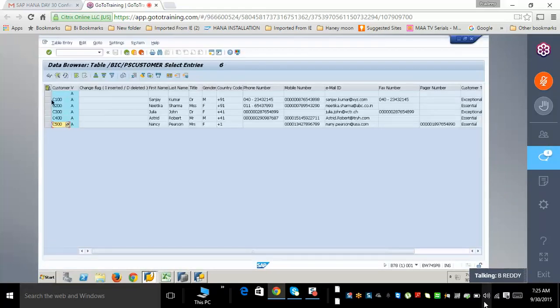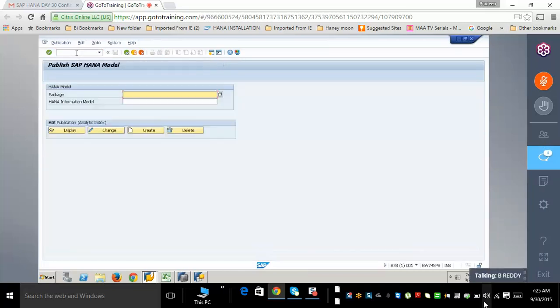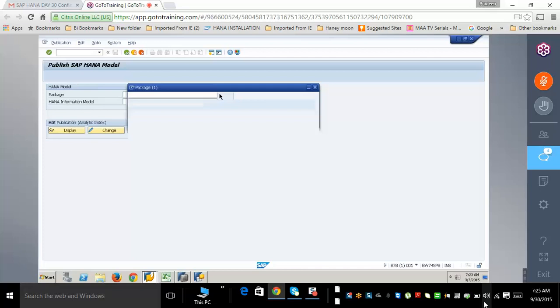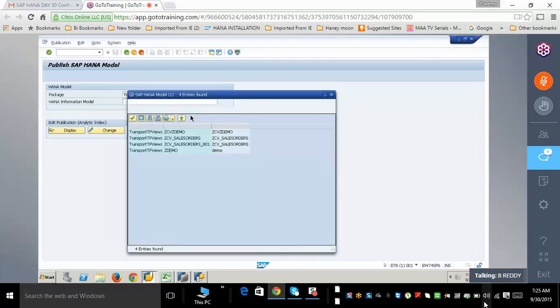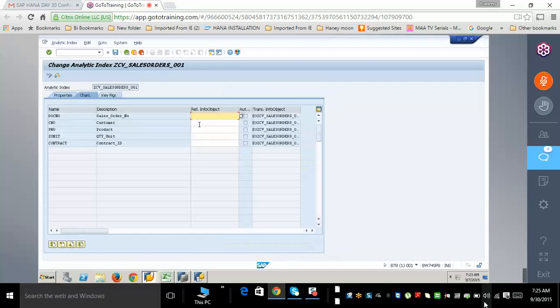Now with the transient provider, I'm getting a field called customer. I would like to associate that field with the master data that I have in BW. We can also do that in transient provider. I'll go to this characteristic customer. The transient provider, reference information. Yes, customer. Okay, done.